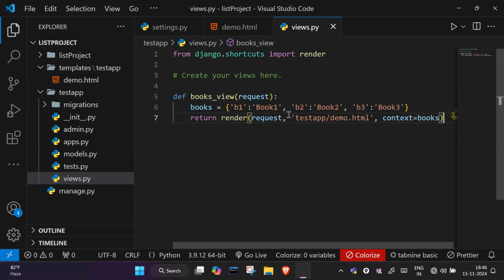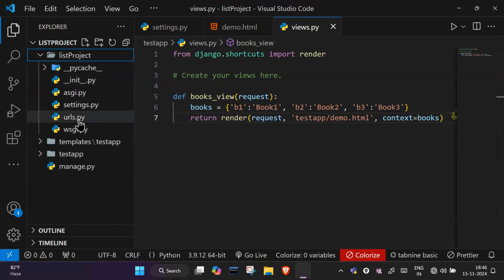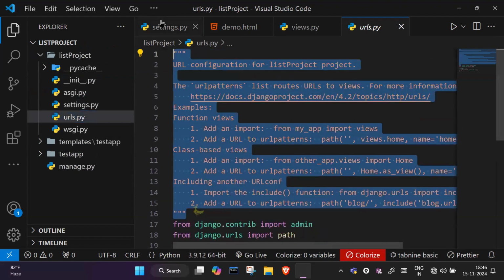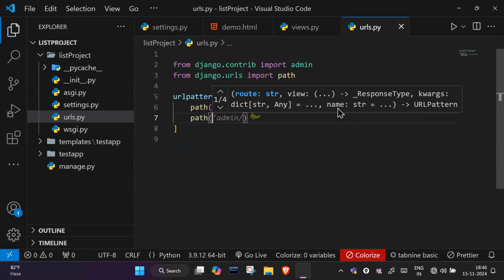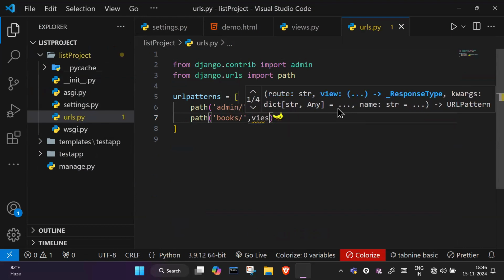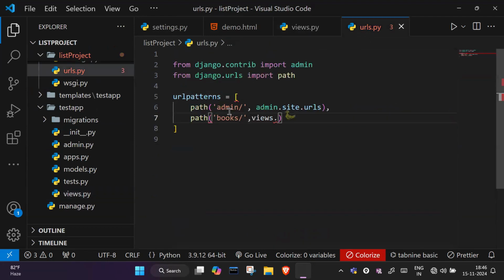For this view, we will create one endpoint. How can we create an endpoint? Go to the project folder, and inside the project folder, you will see urls.py. Inside the urls.py, let me delete this, here we will create one endpoint. I will write path, and which path will we give? books slash, and then views dot. What is our view name? Books view.